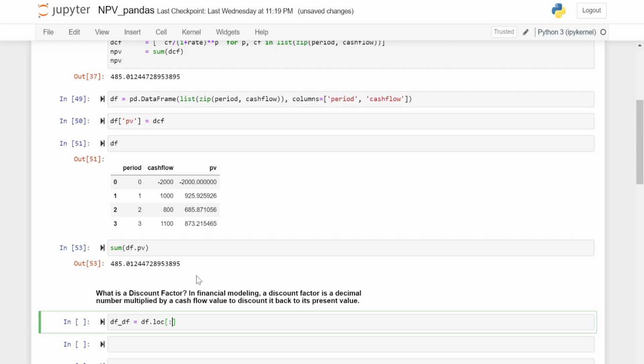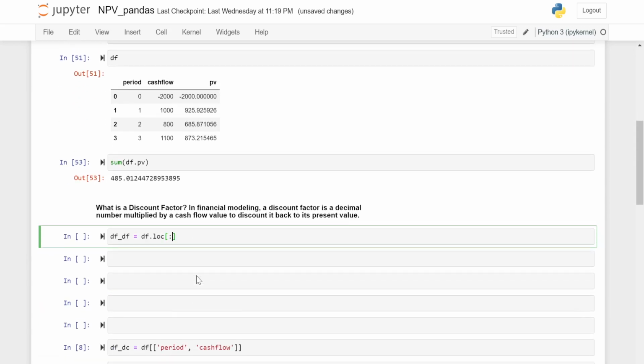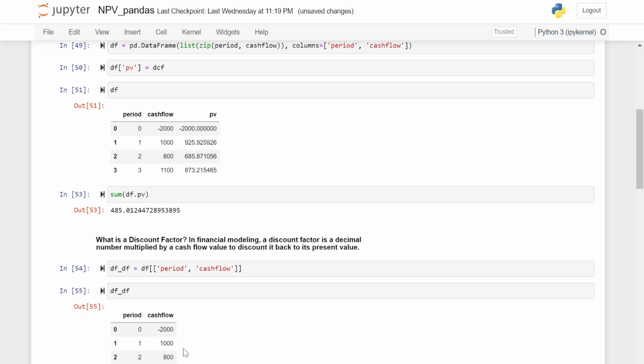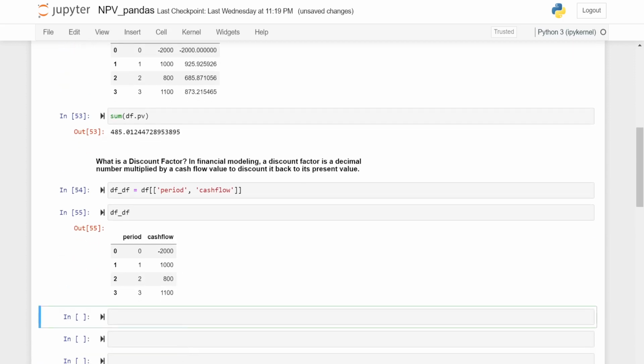We can say df.loc to get everything. Okay, we can also write straight away, there is no need to do it like that. Here I will write period and then cash flow. We are taking these columns and putting them here. Done. Data frame discount factor. Correct? Very good. Now how will we do the calculation part?